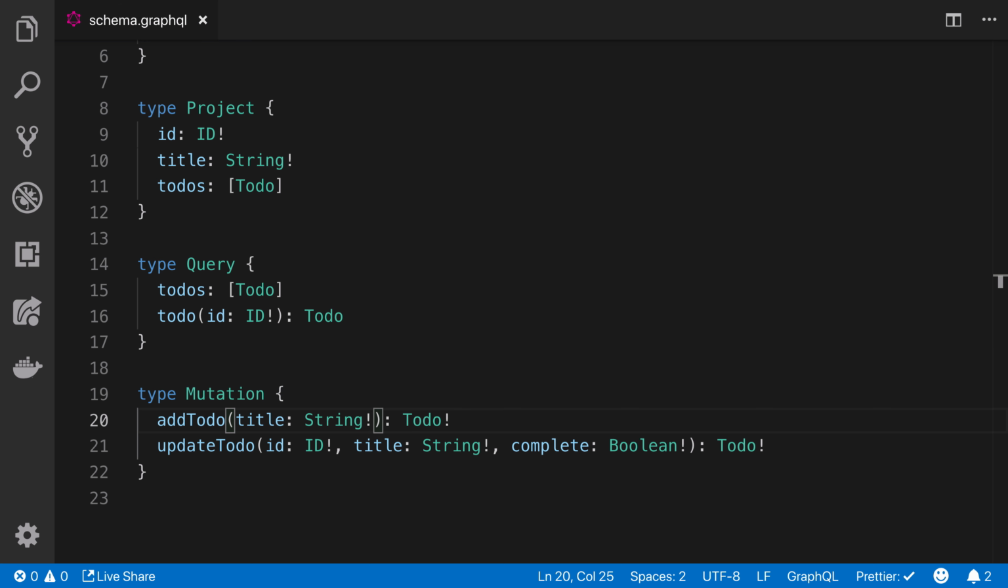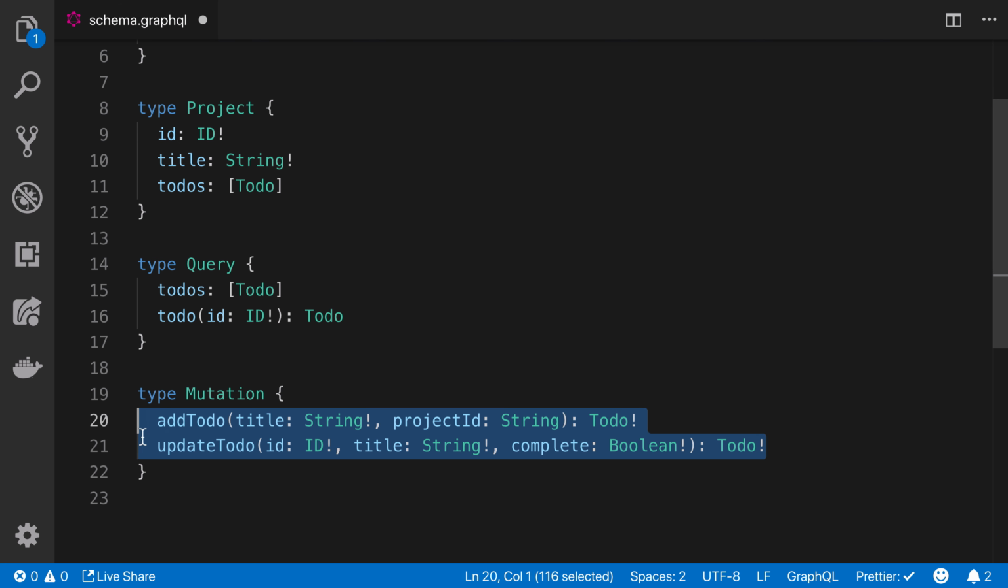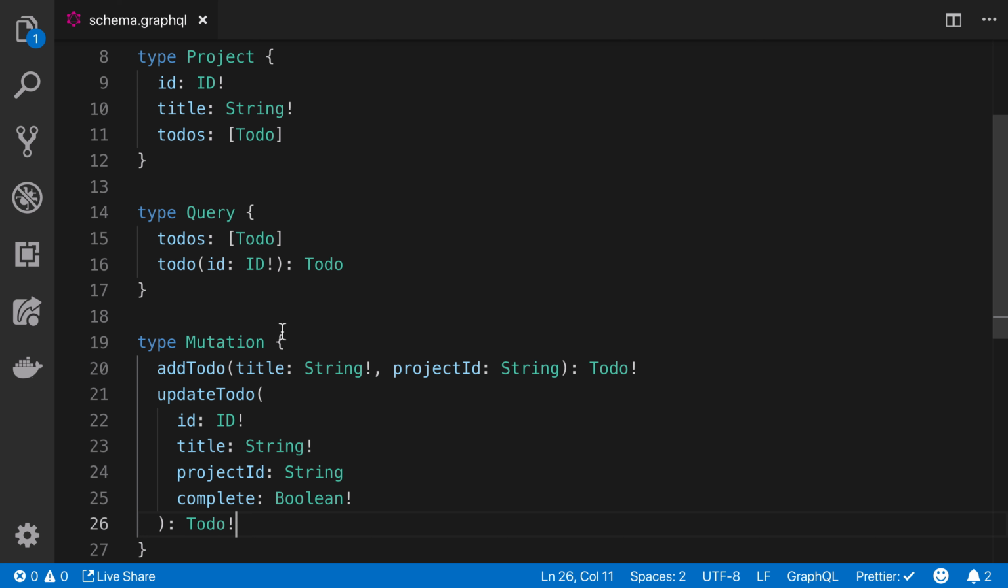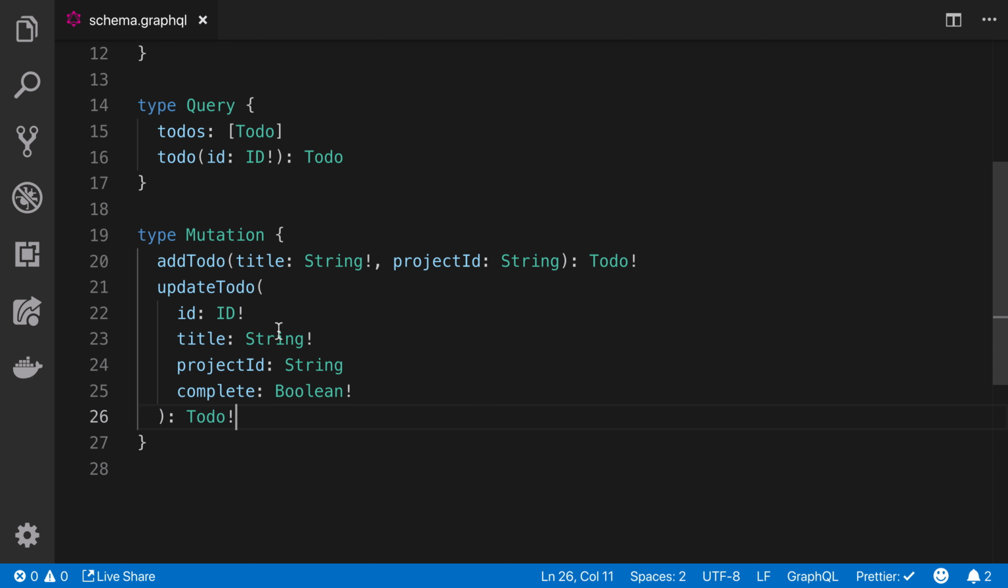So if I look quickly at my notes, I'm going to look at my schema, and I have add to do, and I can give it a project. So let's change add to do to say that you can optionally provide project. And when I update a to do, I'm going to optionally let people update the project. Okay, so it's the same as before. I just added in the project stuff that we needed.